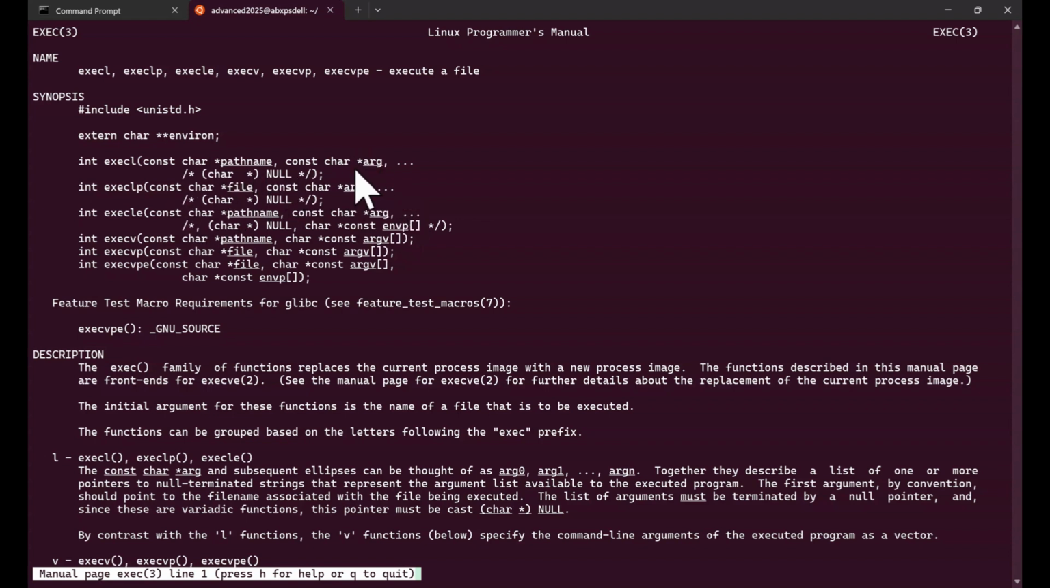Arguments. There are different ways that you can pass in these arguments. Say you have some command line arguments, you can put those here. And the first argument, by convention, argument zero, is the name of the executable file.